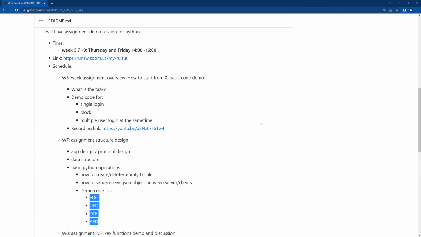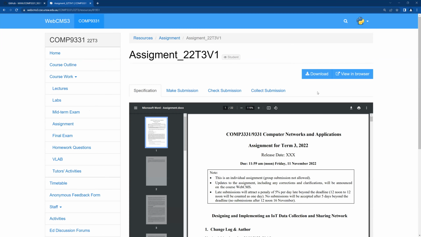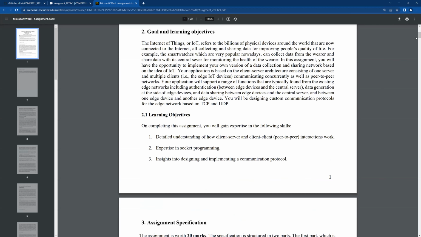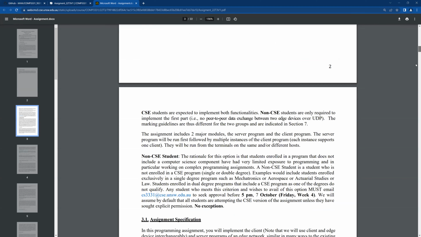Okay, don't worry. I just want to have a look at it first. Let me open the outline for that. Where is it? It's this one. So we have lots of information inside the specification, but it's pretty long. I will not go through it, just go to the key points.